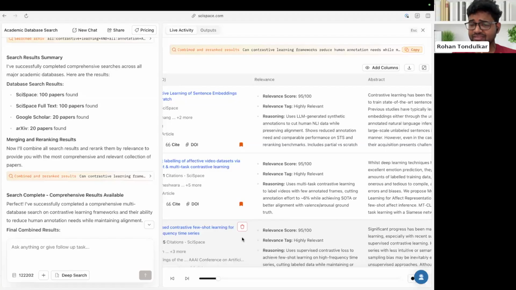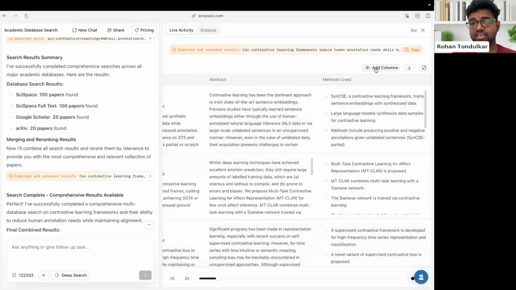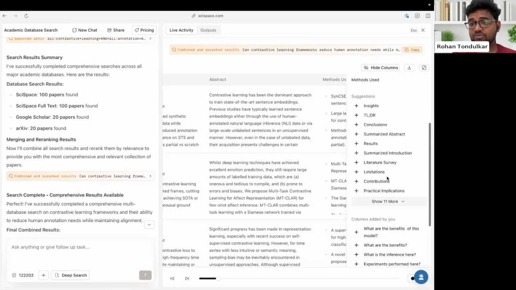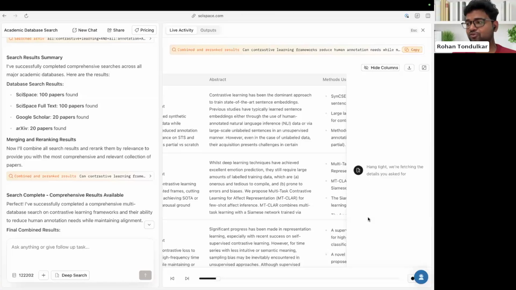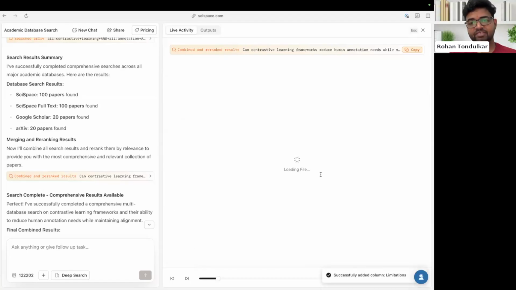So that is probably a very important tip. If you want to do something on top of this, add relevant columns. Let's say you add a column called limitations. One of the ways to approach research gaps is to look at what limitations and future scopes are given in those papers. That is a good indication that something is missing. So let's wait for that column to come in. Okay, it's already there.